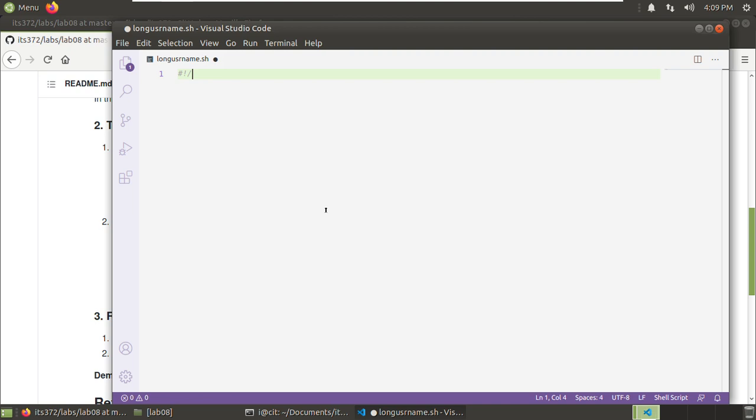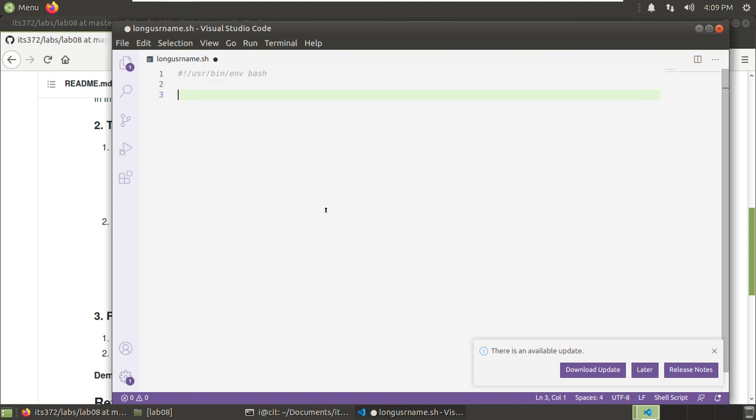First, the shebang. Then we can write some comments. This program is used to find the users with the longest username, and we know all the usernames are stored in the password file, so we can check the /etc/passwd file.